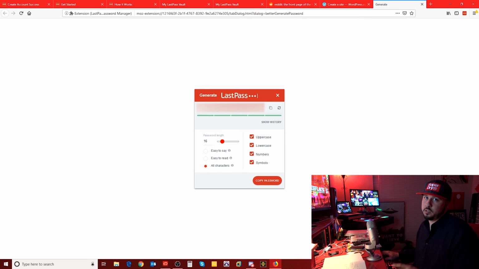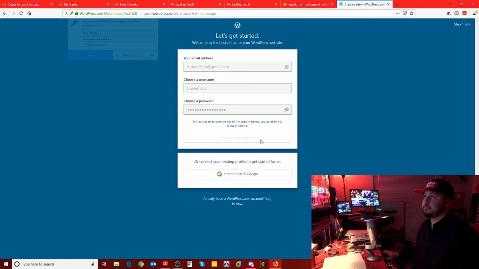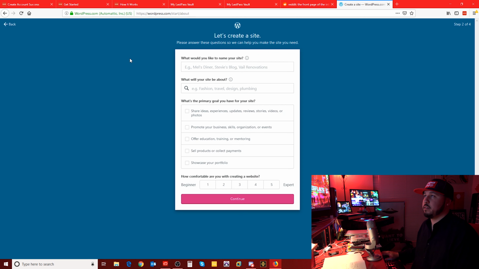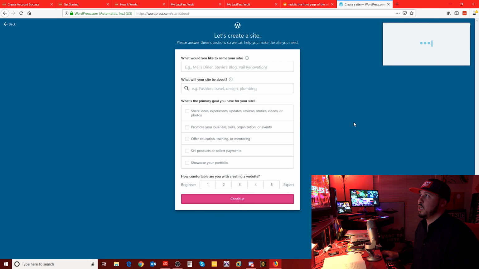And this will also be changed, so don't think you can go into my WordPress.com account, even though I'm not going to use it. The parameters are fine. We're going to copy that, paste it in here, and create your account. Do not save. And then this is just stuff for the WordPress thing. For purposes of demonstration, I'll just do this real quick. But here we are. The site has been added to your LastPass vault, WordPress.com. We'll click OK. It's good to go.